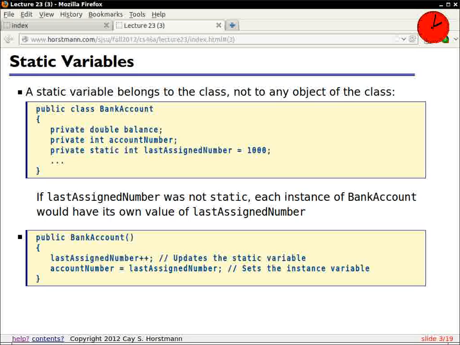Now, what is the state of each account? Each account, of course, has an account number, and it has a balance. Those are the instance variables that you see here. What about last assigned number? I can't store last assigned number in any individual account, because then I wouldn't be able to access it from the constructor of the next account. So there's only a single value for all bank accounts of whatever the last assigned number was, unlike the account numbers and the balances, which vary from one account to the other. So it's kind of like a globally accessible variable.